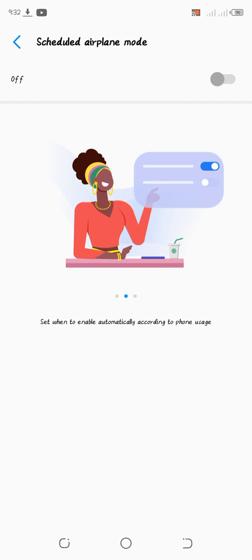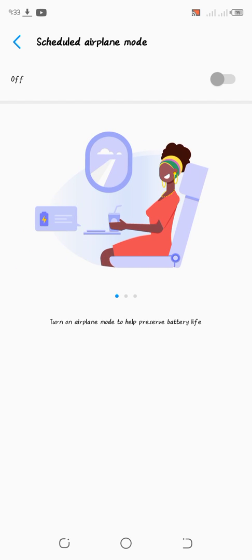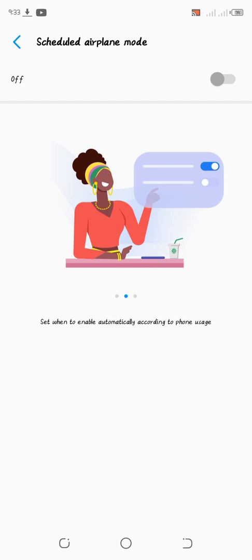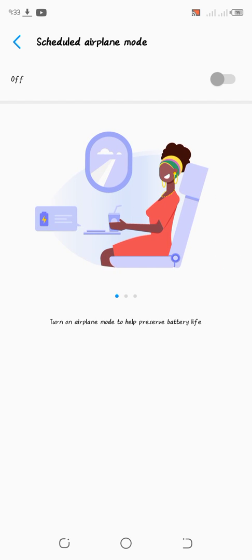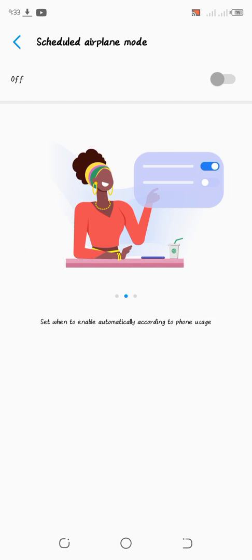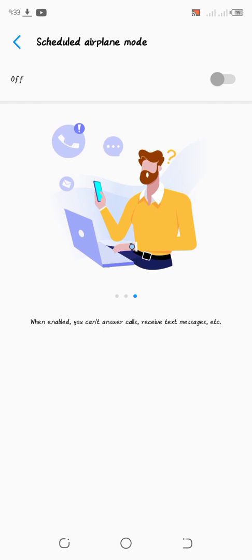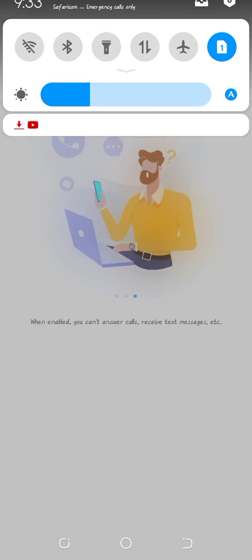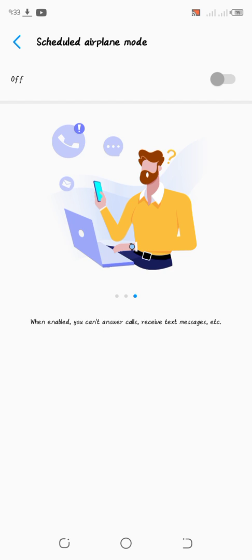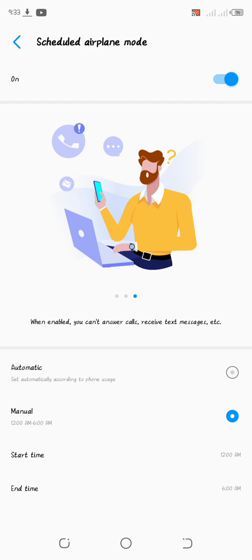By default it is off, and here there are some three tips. It says you can turn on airplane mode to help you save on battery, and you can enable it to come on automatically, and it also says that when enabled, you can't answer calls or receive text messages. So if you specifically don't want to receive calls and messages, you can switch it on automatically up here. You can schedule it by bringing this back on. When it is blue, it is on.